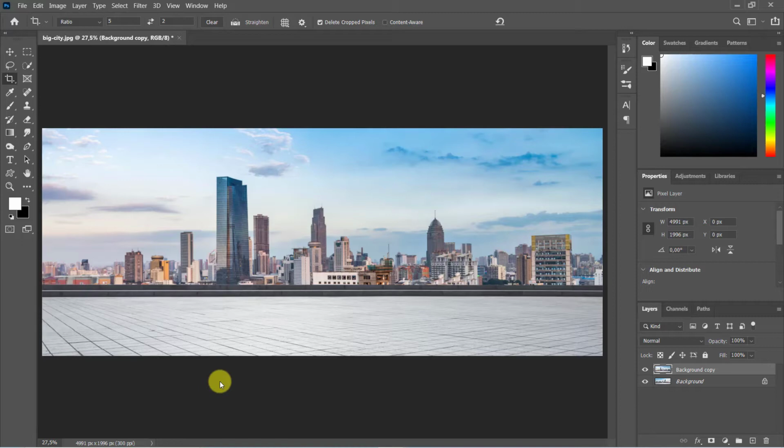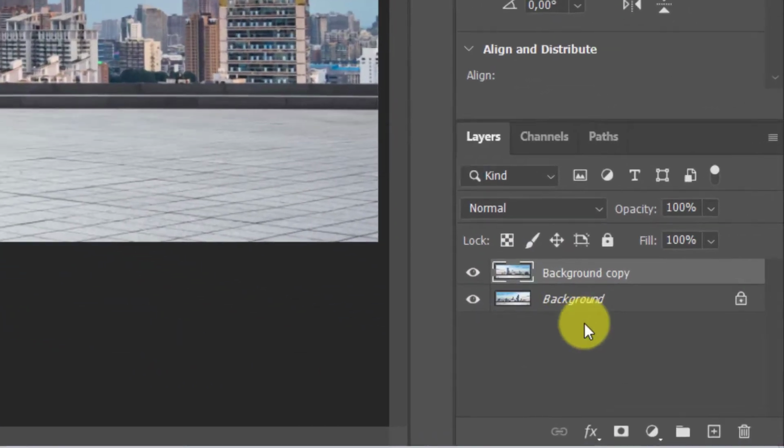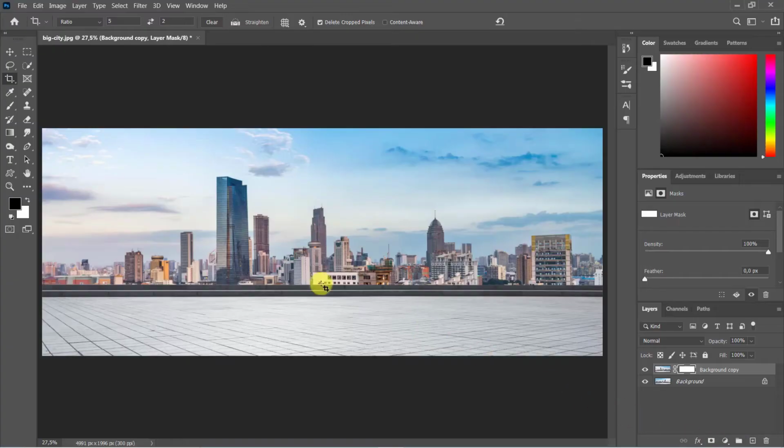We have to blend the sides of the photo with each other. Make sure background copy is selected. Add a mask layer. Select the Gradient tool, black to transparent, linear. Click and drag to make a gradient blend. You can touch it up with the brush tool.